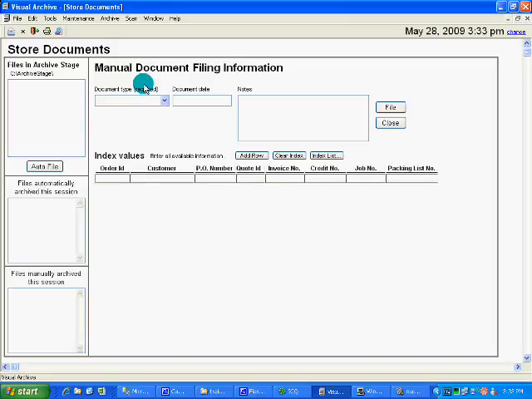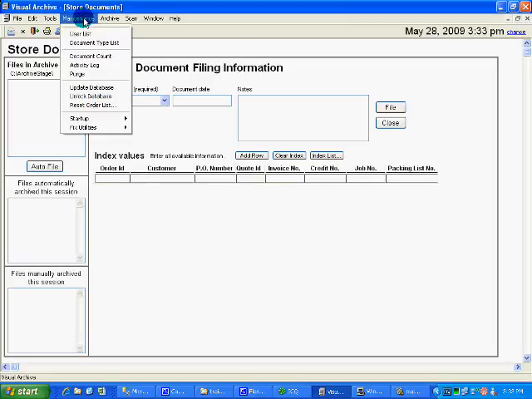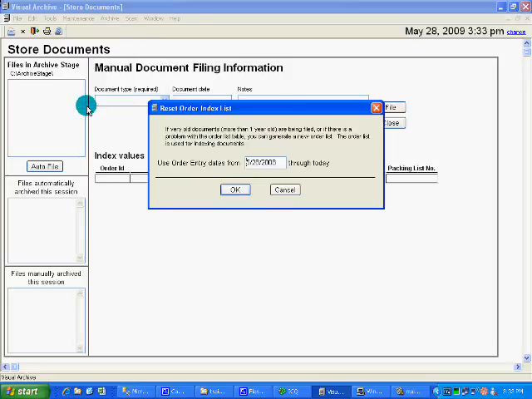Next item to show you is the order list. Now the order list is used for indexing. So Visual Archive keeps a whole separate list of all the orders and the index values from Visual Shop. And if you are scanning documents more than 1 year old, if you're scanning some of your old shop order forms, most likely you will need to generate a new order list.